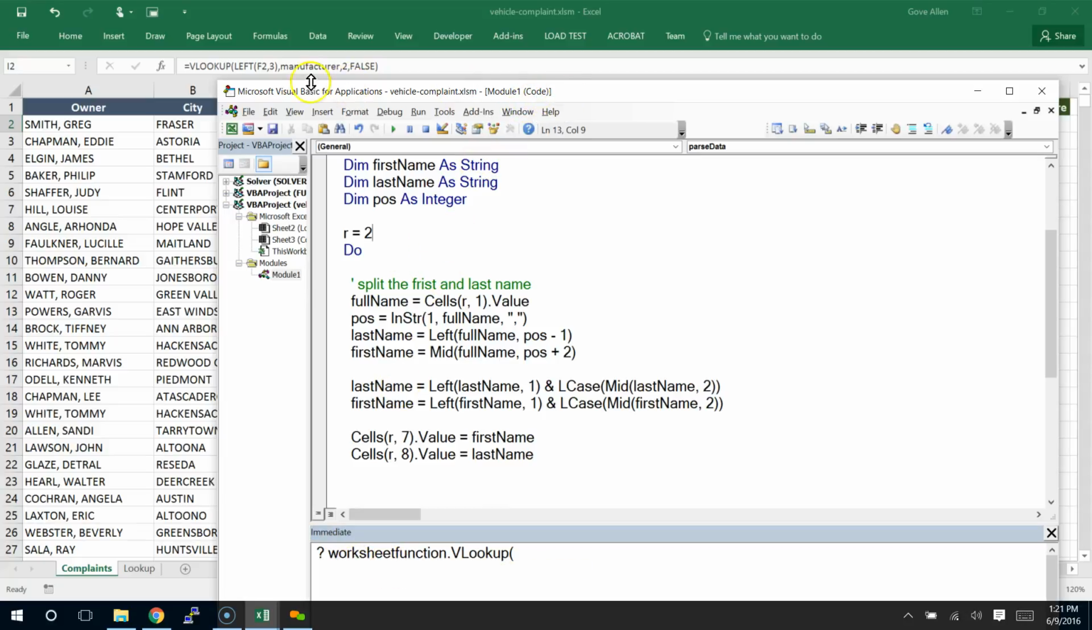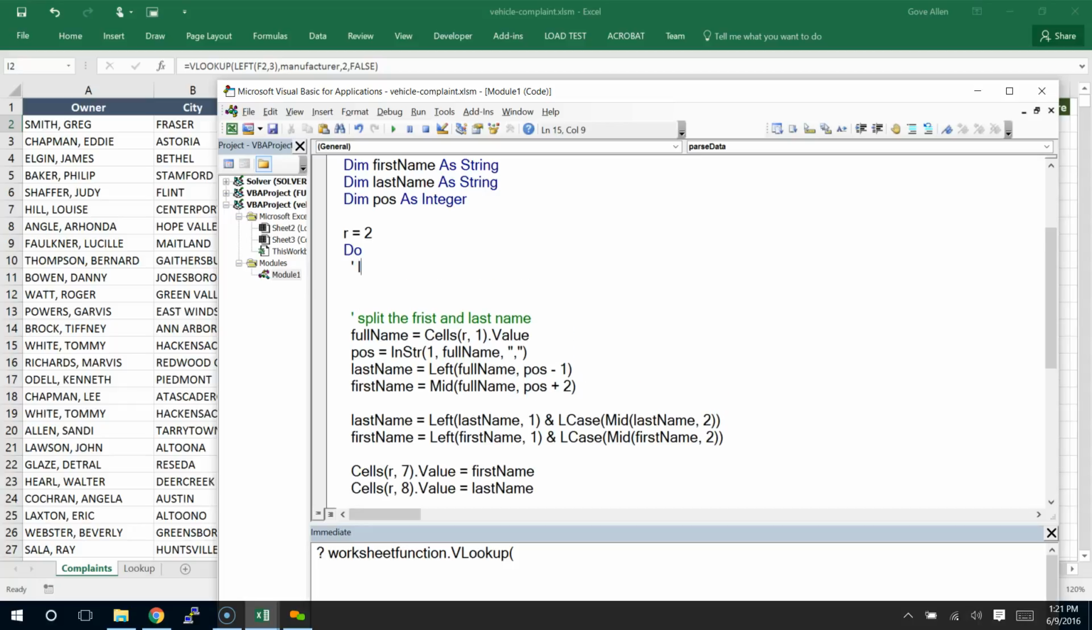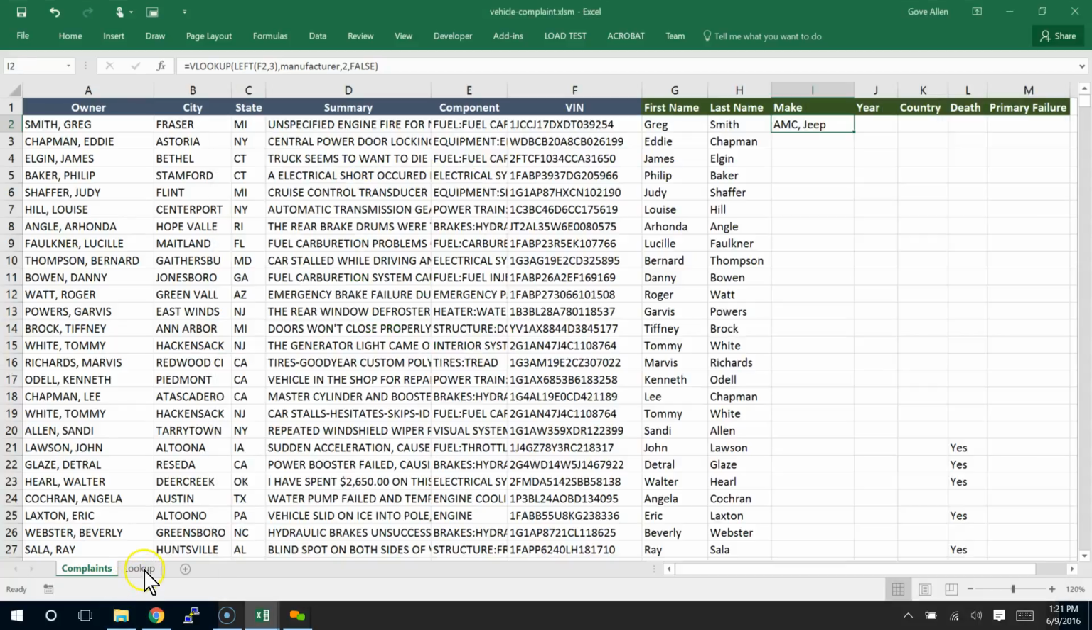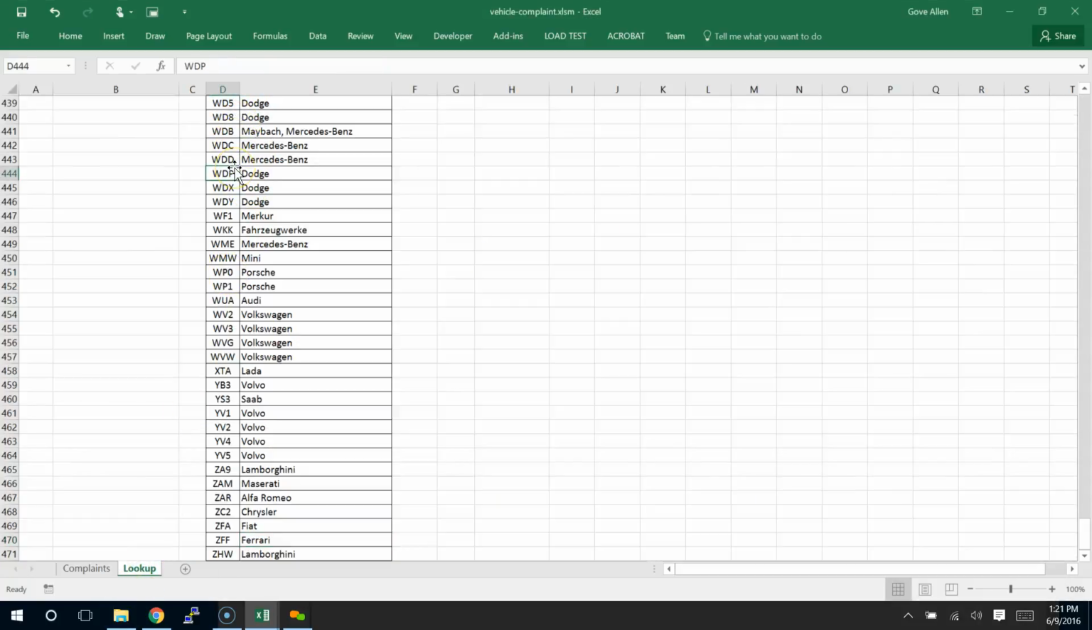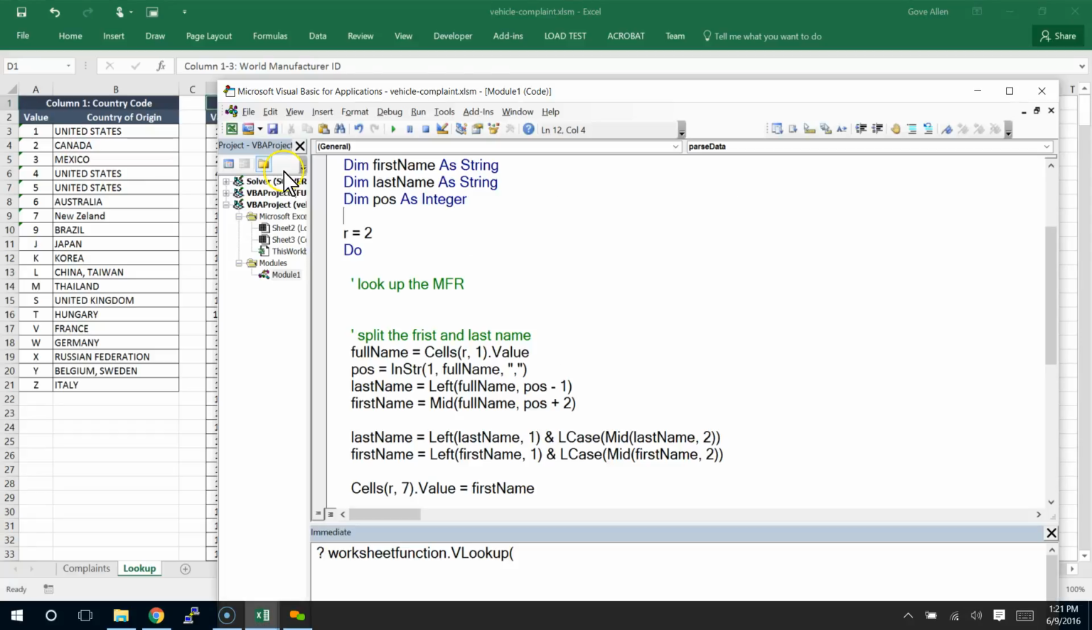All right, so to be able to do this lookup, I'm going to need to know those left 3 characters. I'm going to hold those in a separate variable. So I'm going to get myself ready with a comment here. I will say look up the manufacturer. I need a variable for this. And that variable actually has a name. Those first 3 characters in the industry go by a particular name. It is called the WMI, the World Manufacturer Identifier. So that's what I'm going to name my variable. Dim WMI As String.